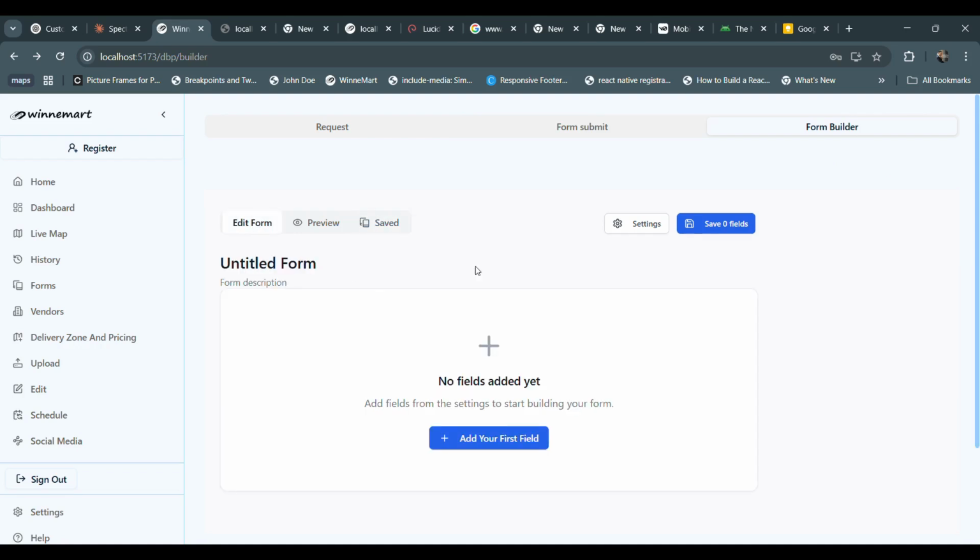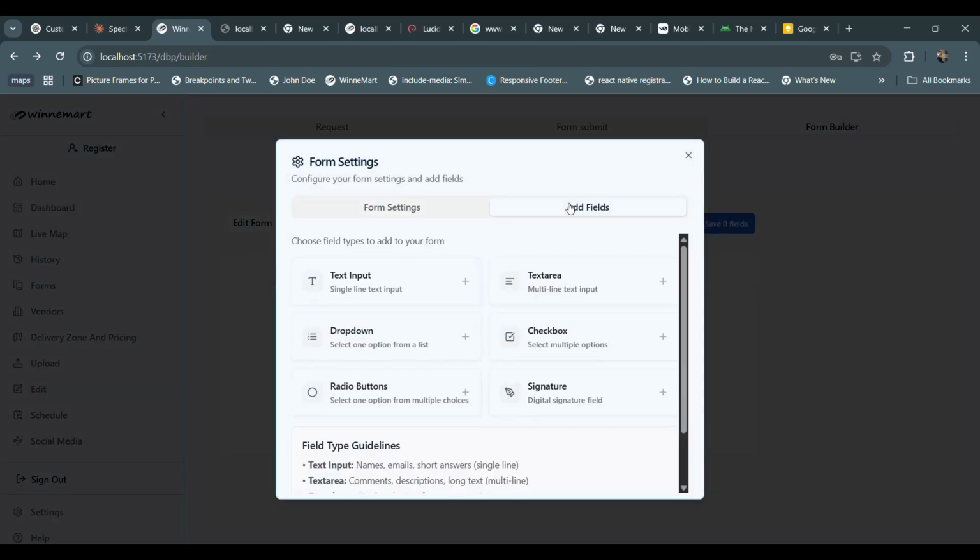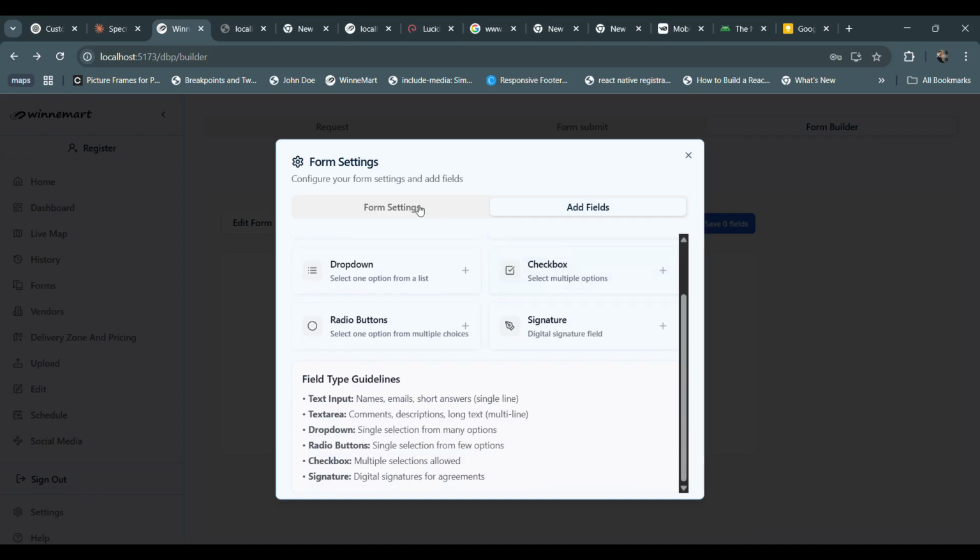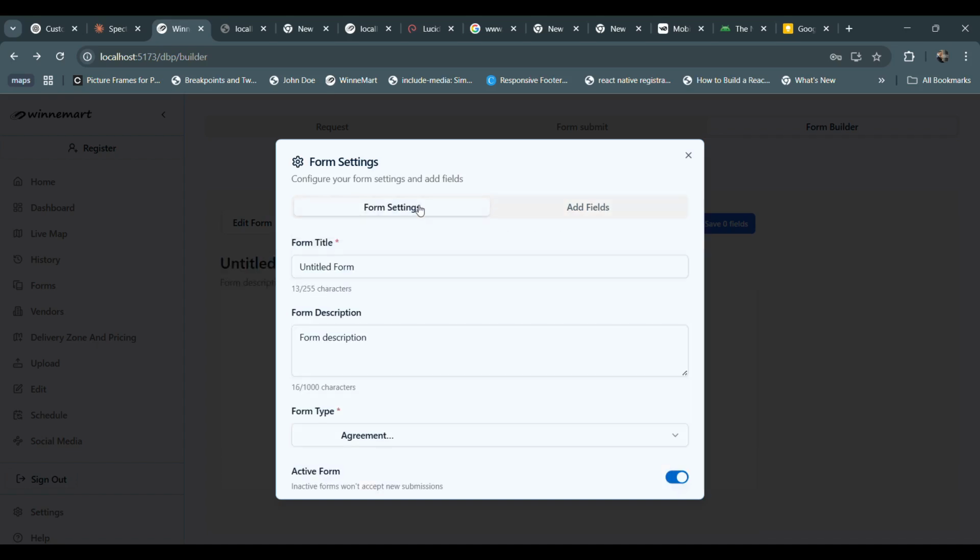1. Edit Form. This is where you actually build the form. You can start adding different types of input fields like text input, text area, drop-down, checkboxes, radio buttons, signature field, and more. When you add a field, you can customize it, set the label, the placeholder, whether it's required, and any extra options like drop-down items or checkbox labels.